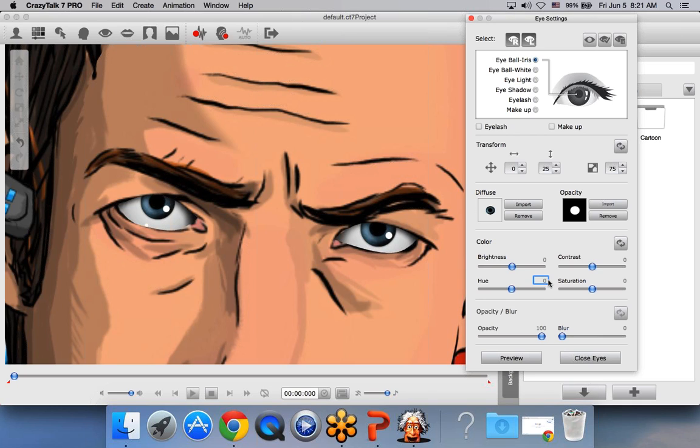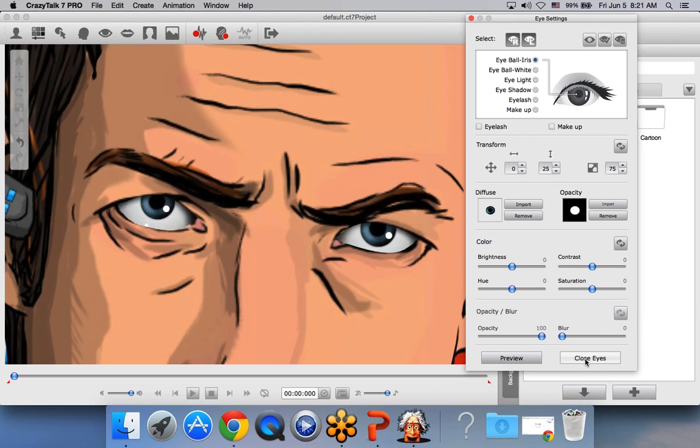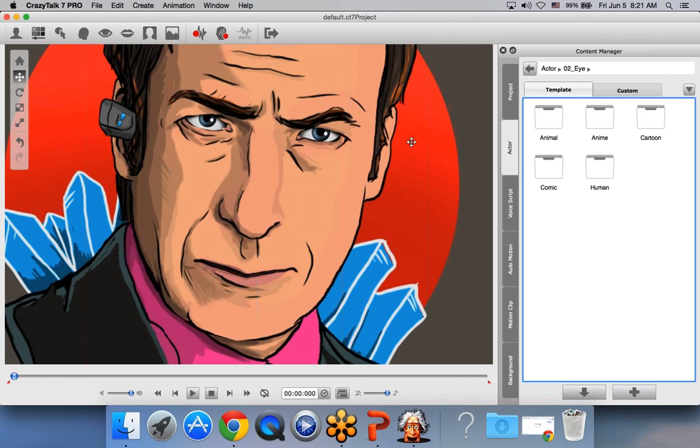Now, if I would like to test this, I can go down here and click on Close Eyes, and I can see what it looks like. Okay, and I can also click on Preview and move my mouse around, and you can see my eye following. Now that is really cool. Great. So let me close this part here, and we have our eyes.